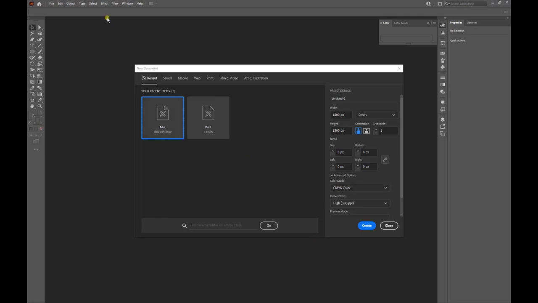All right, so we have Illustrator open. We went to create new, or File, New. The profile that we want is Print. So if you would please click on Print.